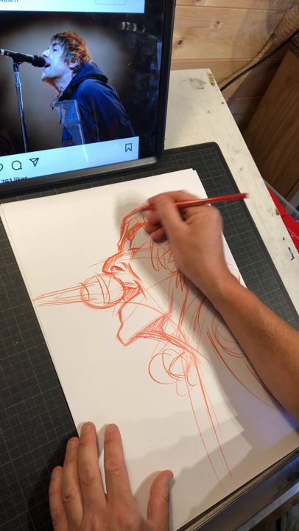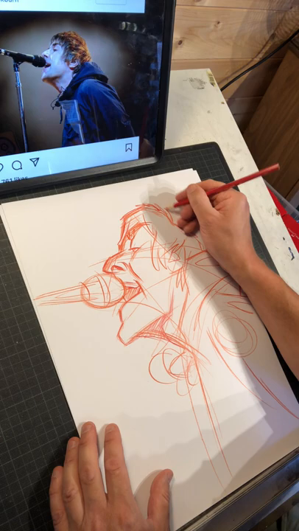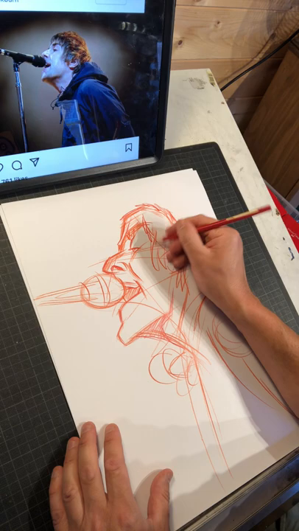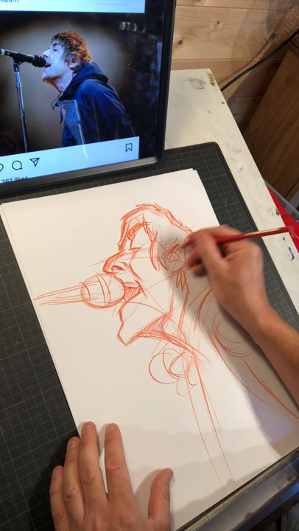First and foremost, it's about capturing that likeness. And if you can capture that likeness, that undeniability, whilst getting some fun exaggerations in there as well, then you've got yourself a successful drawing. Right.